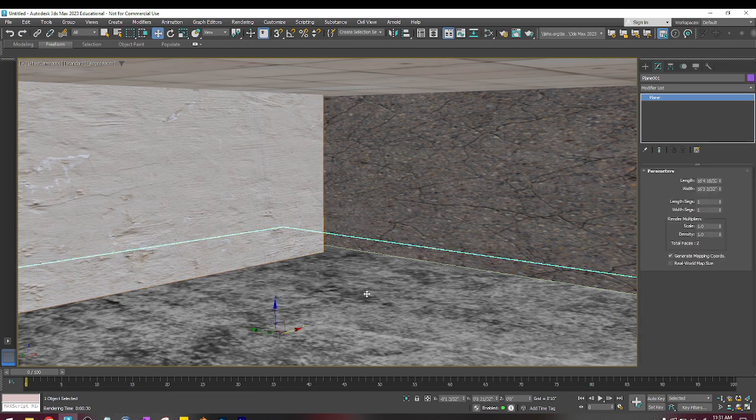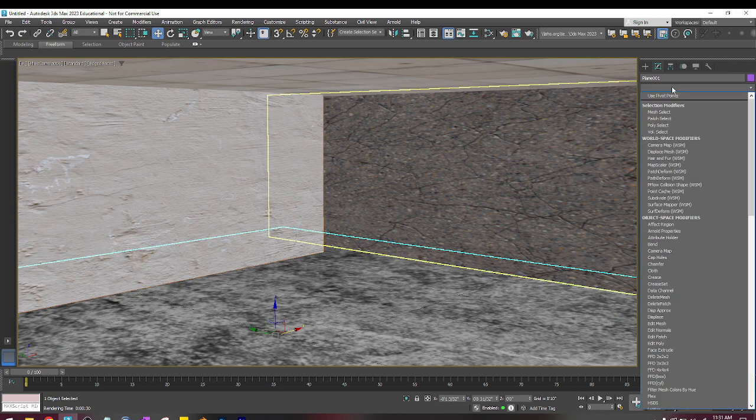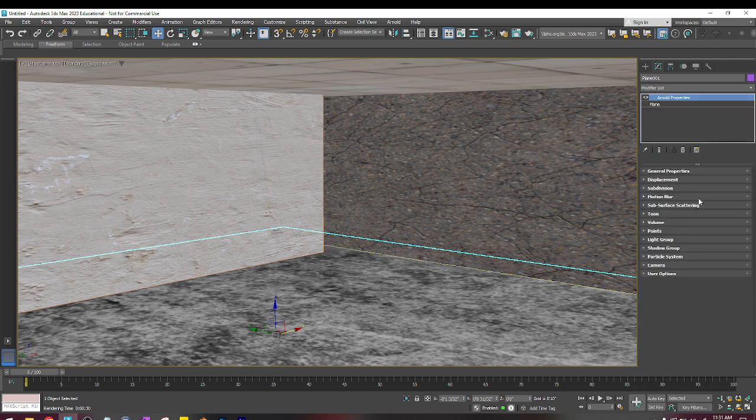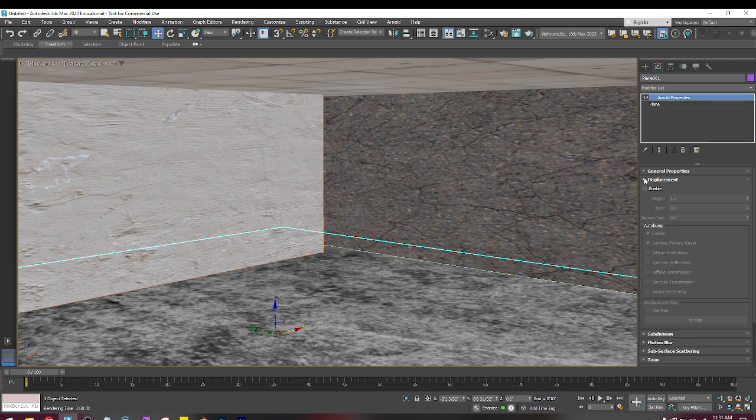Okay, now I'm just going to add a bump map to this. So this is the plane, this is the ground. I've got concrete on. I'm going to click on the modifier list and go to Arnold properties, which are right here. And this is really easy. Now I'm going to go to displacement, enable displacement, and now I have to use the map, and I'm going to find the concrete that I used.